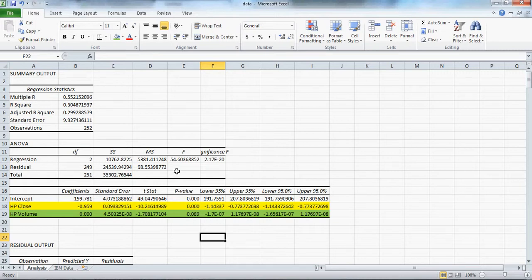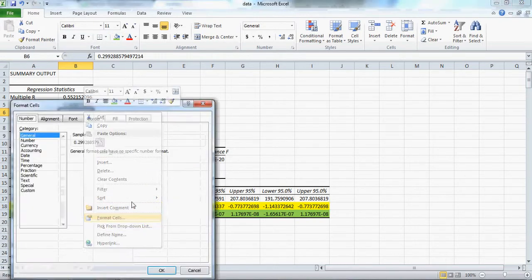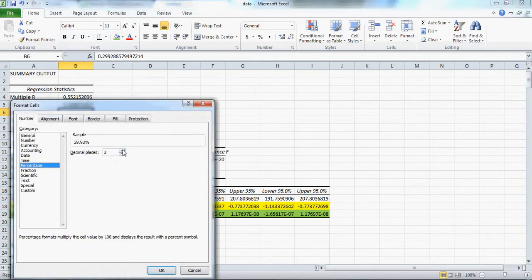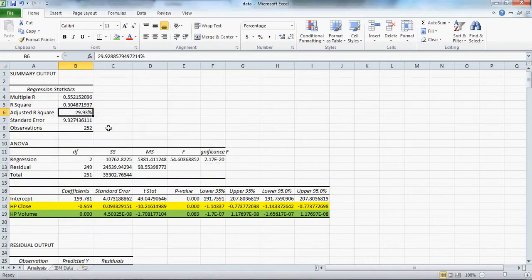Now the other step to take a look at is the R-square and the adjusted R-square. What we want to do here is format these into percentages, so that we can get a general sense of the explained variance. Essentially, how much do our independent variables explain the dependent variable? In this instance, HP's closing price as well as the HP volume combined explain roughly 29.93% of IBM stock prices, or at least its behavior.